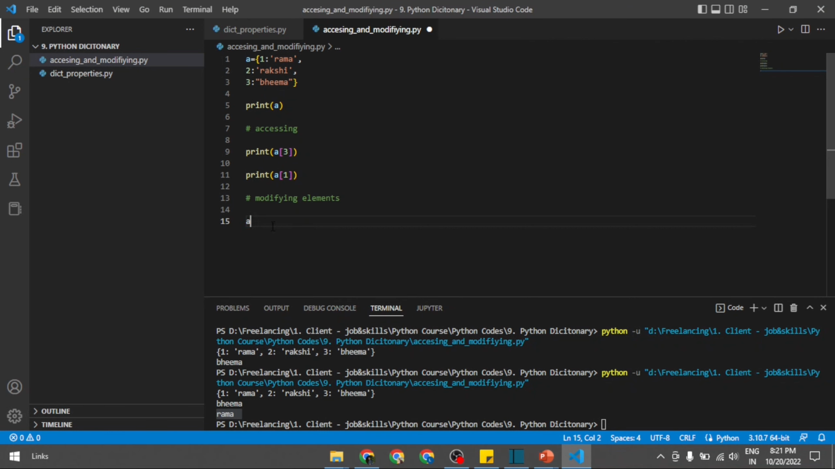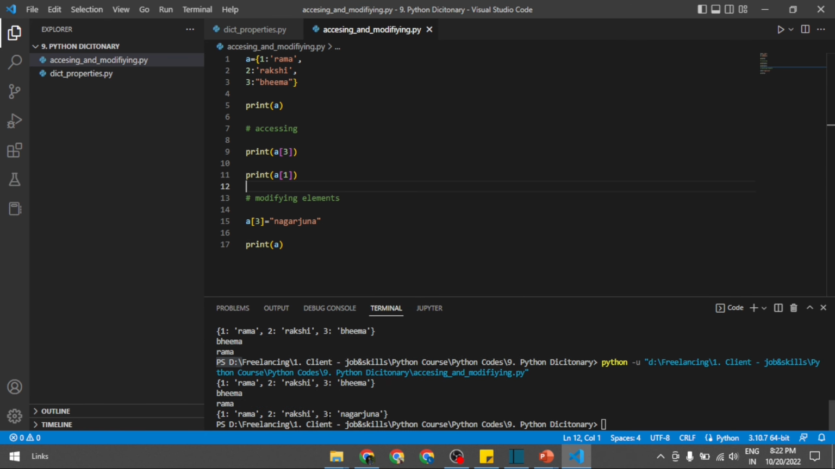So instead of Bhima, I'm using the key value of Bhima. I will replace it with Nagarjuna. Now if I try to print it, you are able to see that at position number 3, I have replaced it with Nagarjuna. So this is how modifying elements works by taking its key value.